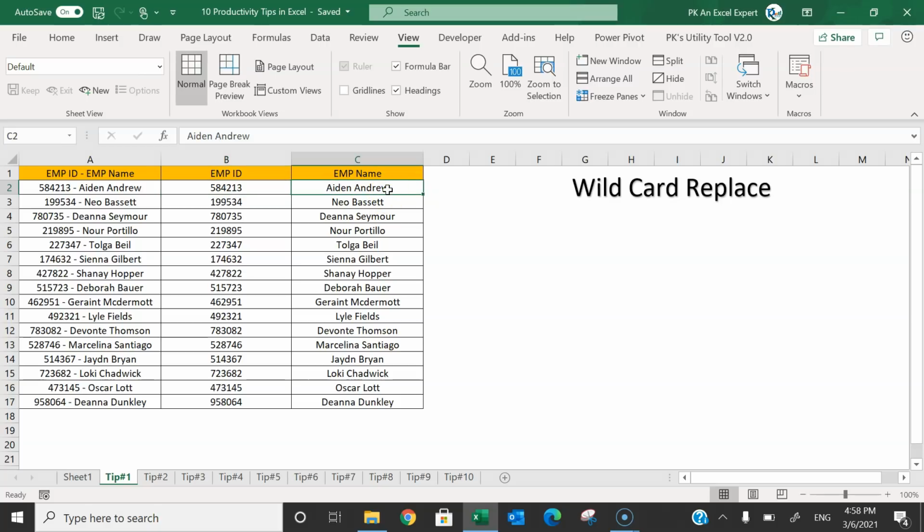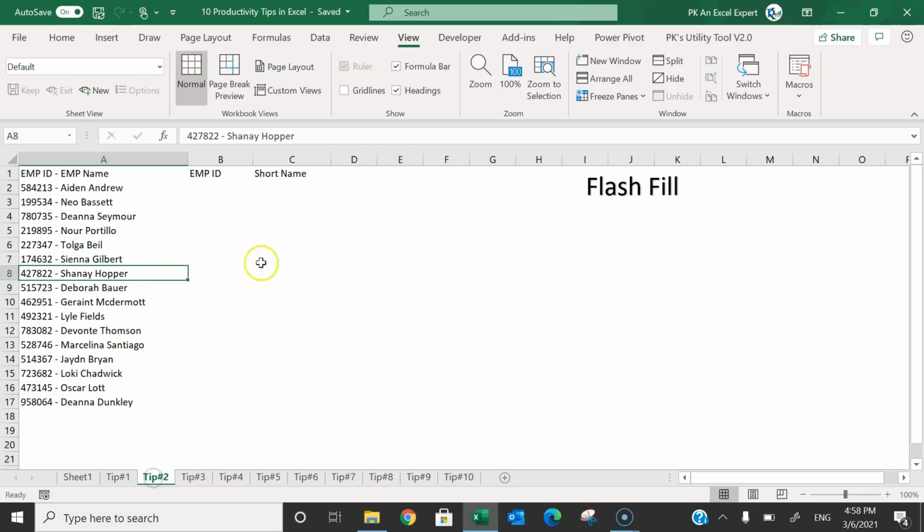Now let's quickly move to tip number 2. In tip number 2, we will use the flash fill. Here you can see we have again the employee ID and employee name combined. Now if I want to fetch the employee ID without using text to column or wildcard replace, and I don't want to use any formula also, then how can I get it?